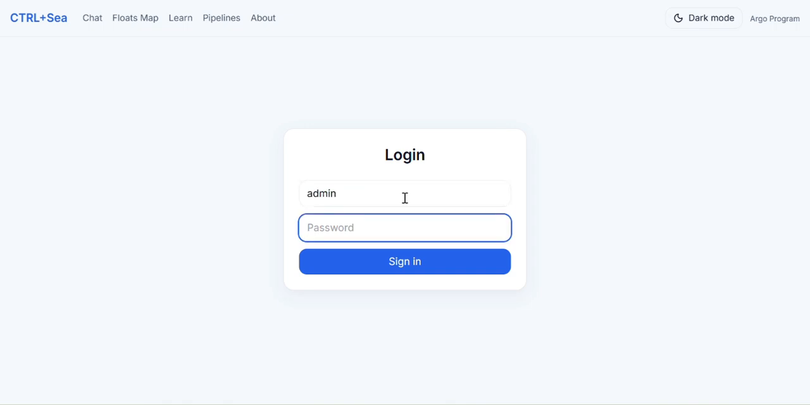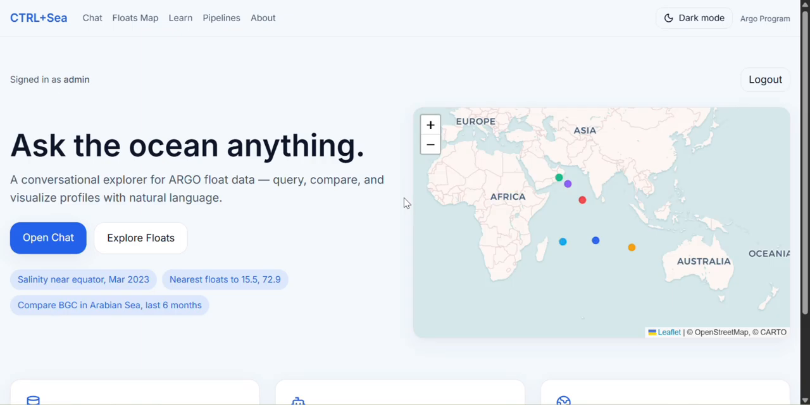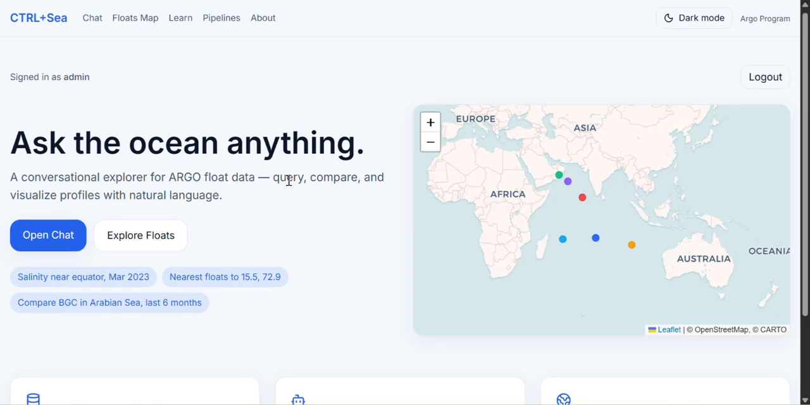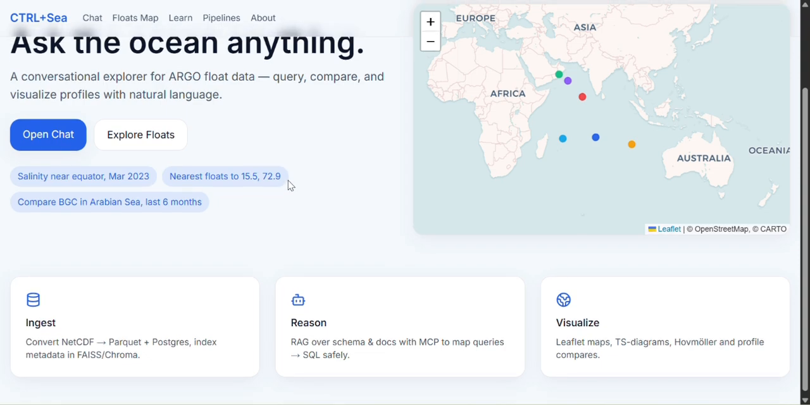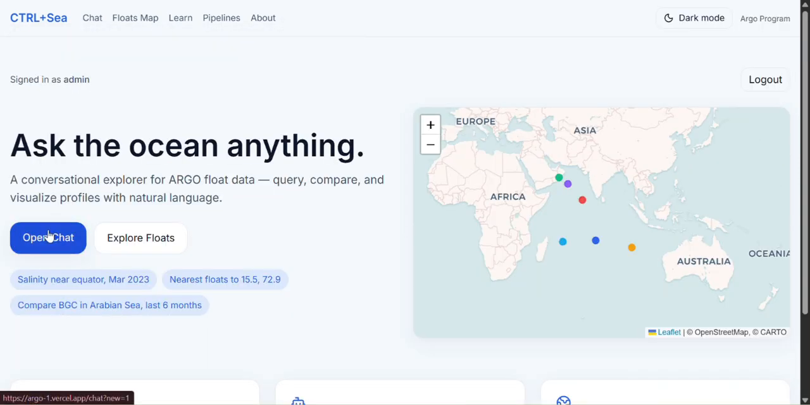So let's look at the front end. You open up to a login page where we've used admin credentials to test it. That takes you to the landing page, which tells you a little bit about Flowchart and what it does, which is ingest data, reason over it, and help you visualize with constructive insights. So let's look at the chat first.